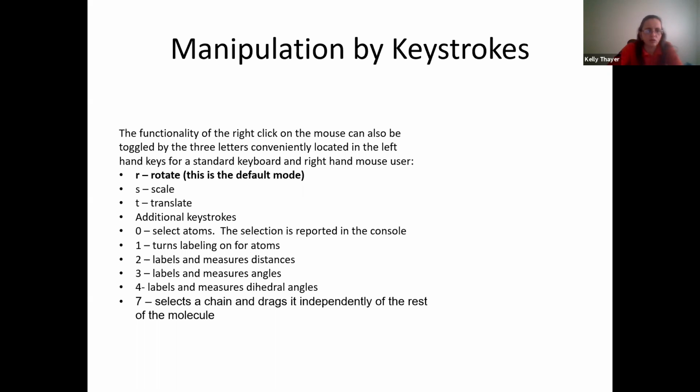And 7 you can use to select a whole chain and drag it independently of the rest of the molecule. This can be useful if you need to do some kind of modeling, where you're trying to set something up, or if you're trying to reorient some things. Useful tool to be able to use.